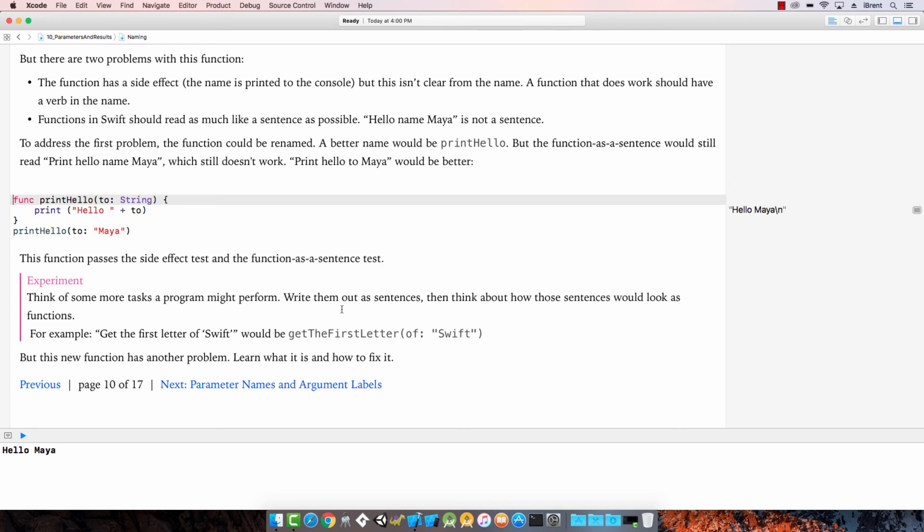Let's write them out as sentences and think about how those sentences will look as a function. For example, get the first letter of Swift would be get first letter of and then Swift. So this has another problem. Let's learn what it is and how to fix it. Parameter names and argument labels.